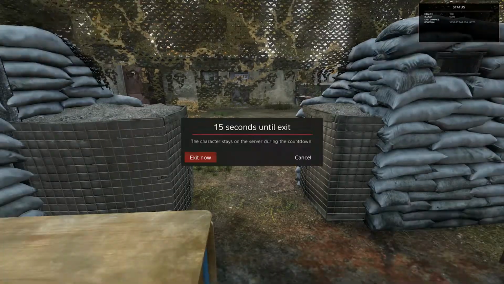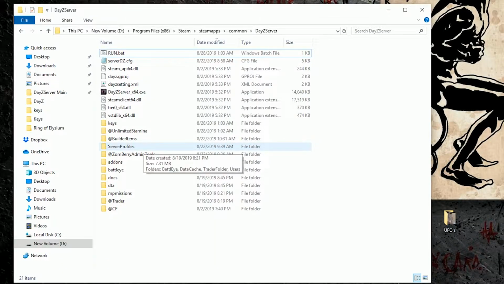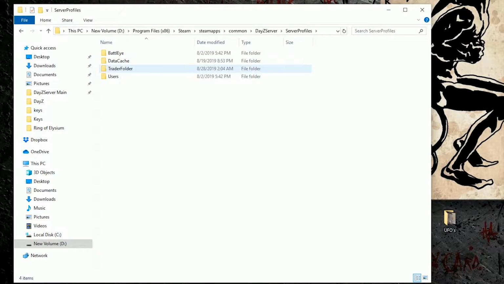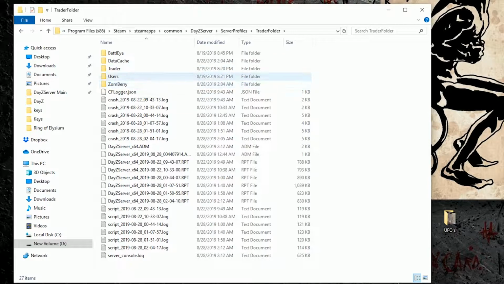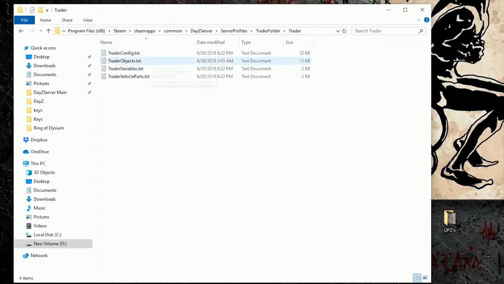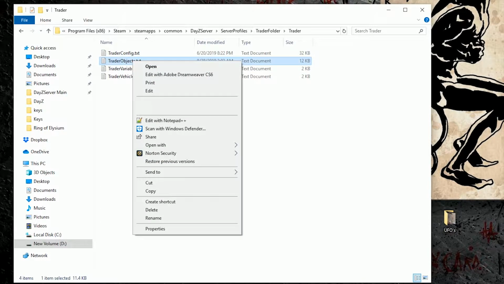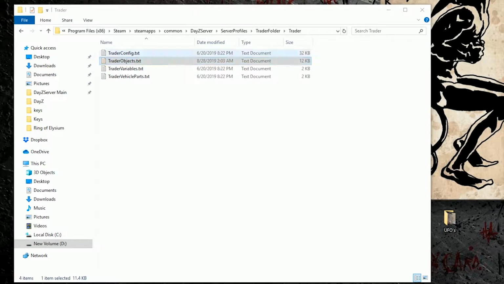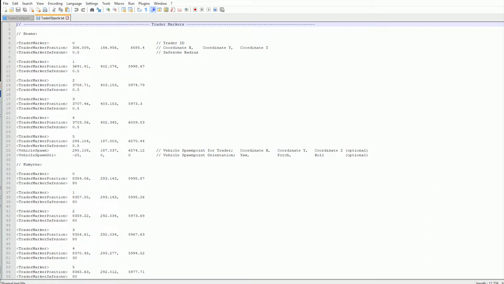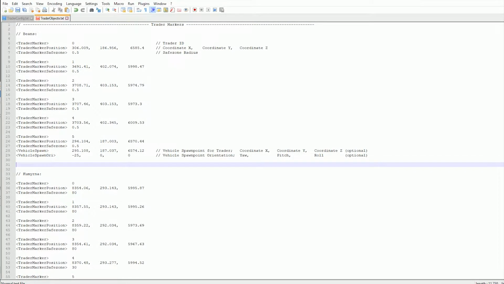We'll go ahead and exit the game. Now we're going to go back into the server profiles, trader folder, trader, and we're going to open up both of these. Go ahead and open up this, and we're going to open up this. We're going to open up the configs and the objects files. And now that we're in here, we could go below your trader that you created, your custom trader. And we'll go ahead and create a new trader here. Call it Rebel.